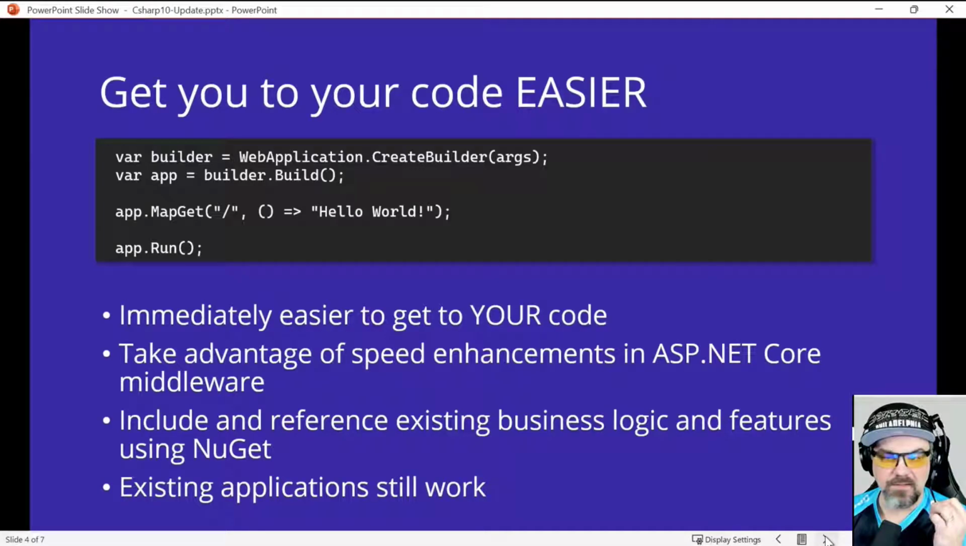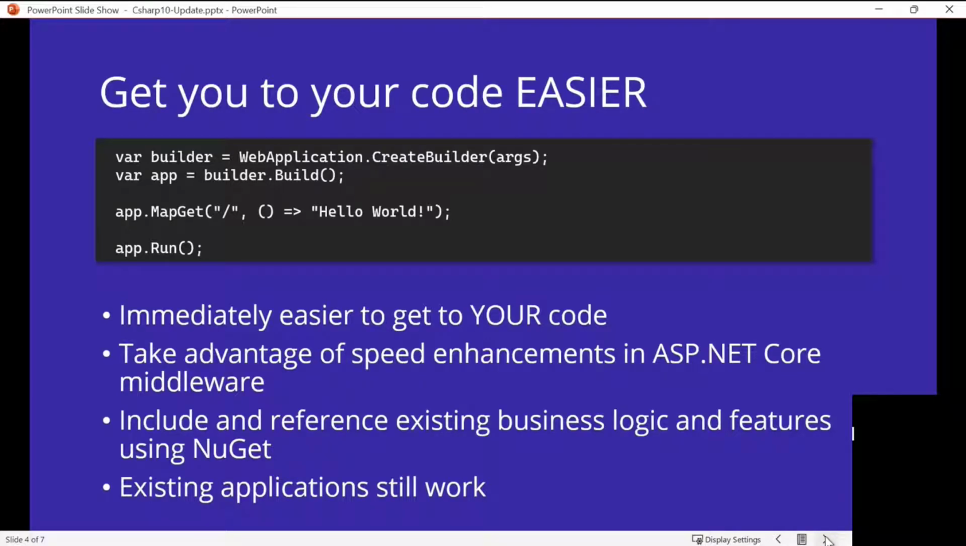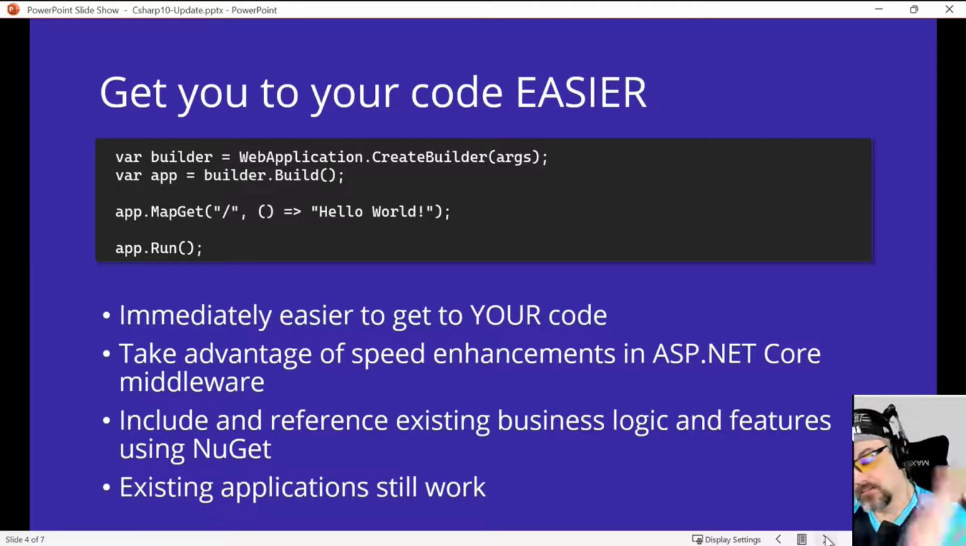Let's turn it into one line of code. builder = WebApplication.CreateBuilder(args). app = builder.Build(), and that's how we're going to build our service container, and we're going to hear about minimal APIs from Rob a little bit later. I don't want to steal his thunder, but this is the template that starts off minimal APIs. Rob's going to tell you more about that later. But instead of having all those lines and then finally write the app.Run at the bottom, it's immediately easier to get into your code.